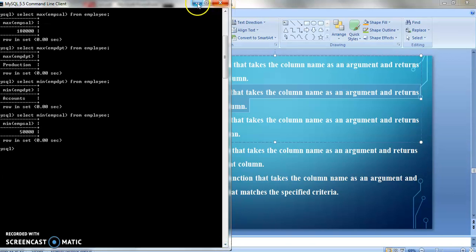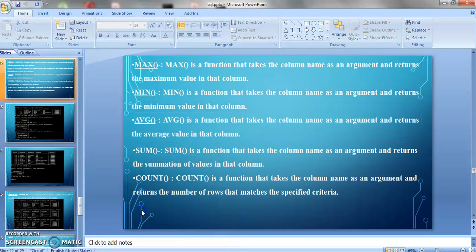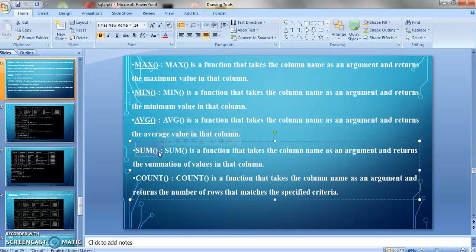So the next command is avg, that is for average. This function is applied only to numeric values. Avg and sum both are applied only to numeric values, because via sum we can compute the average. So first we will see the sum. What is sum? Sum is a function that takes the column name as an argument and returns the summation of the values in that column. So we will see the sum function first.